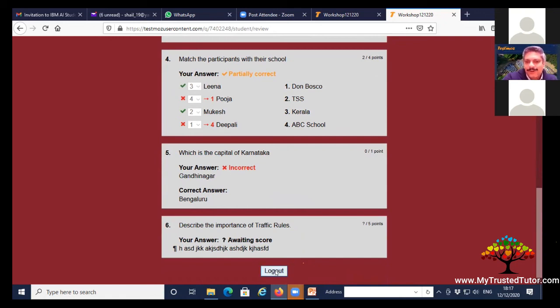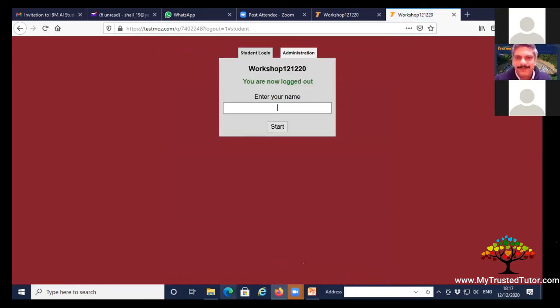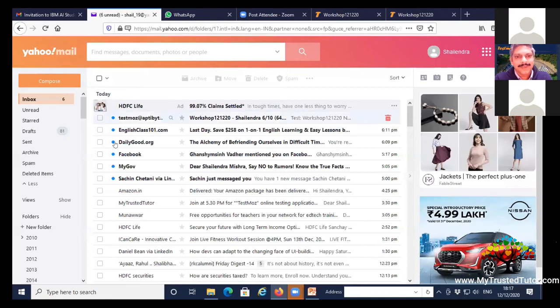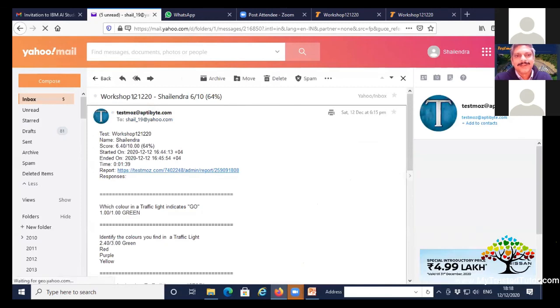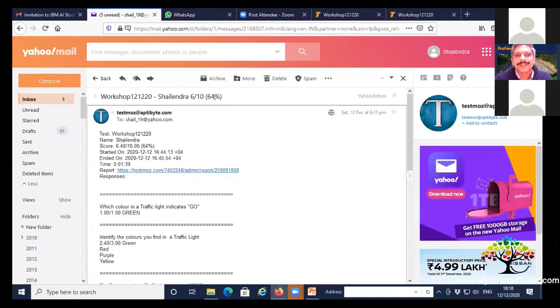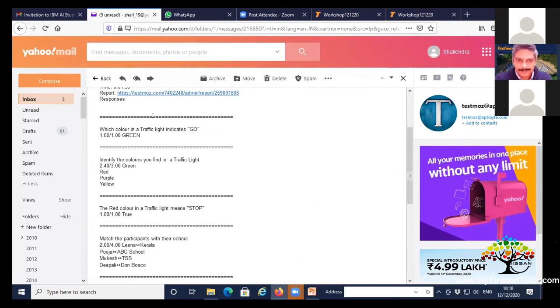I click on log out. The child has attempted the paper, submitted the paper, and the score has been calculated. Now, if you remember in the settings, I had set that there is a teacher who is going to get an indication when the child has submitted. So if I go to my email ID, I will find an entry over here: Workshop 121220, Shailendra 610, 64%. When did he attempt the paper? When did he submit the paper? What was the time taken by him? What were the responses by him?